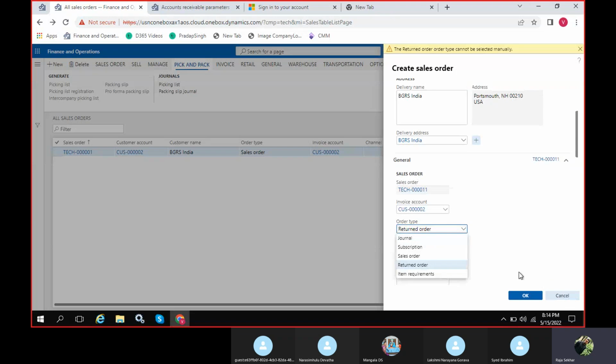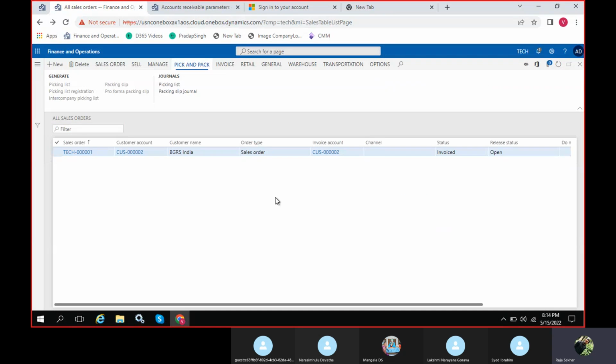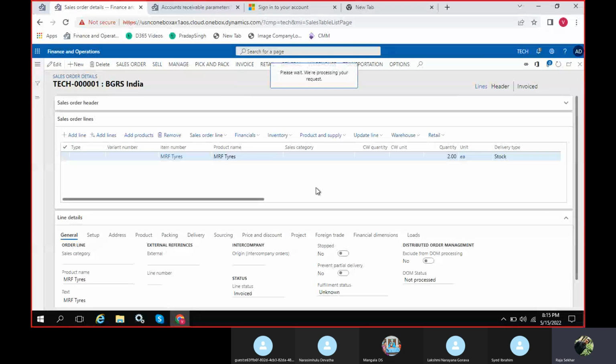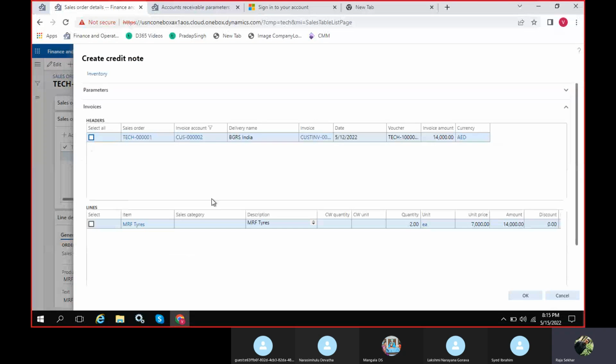Okay, so what I can do here, suppose I have already done a couple of sales orders right here. I'll go to my sales order. I'll directly raise my credit note as well. I'll go to sell. I'll raise my credit note here. Okay. Here, whatever line I wanted to select, I can select it. This one I wanted to raise a credit note. Select it.